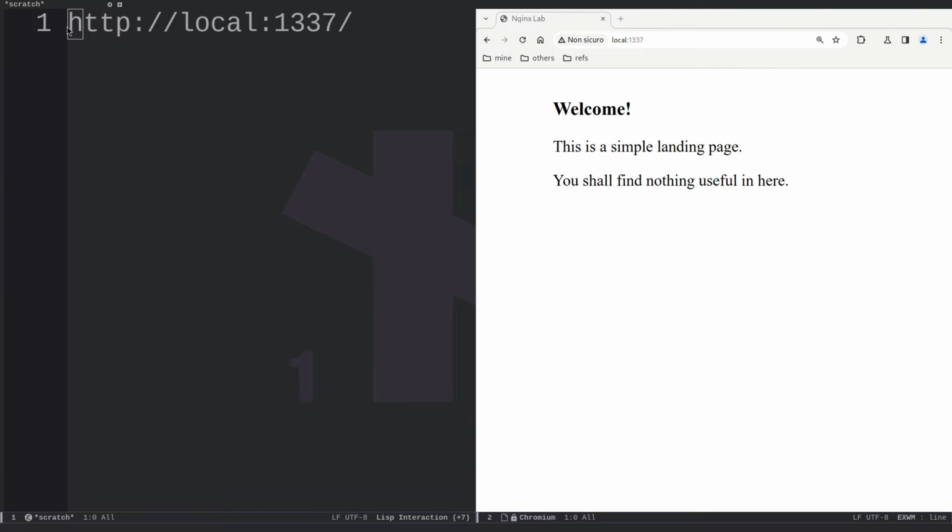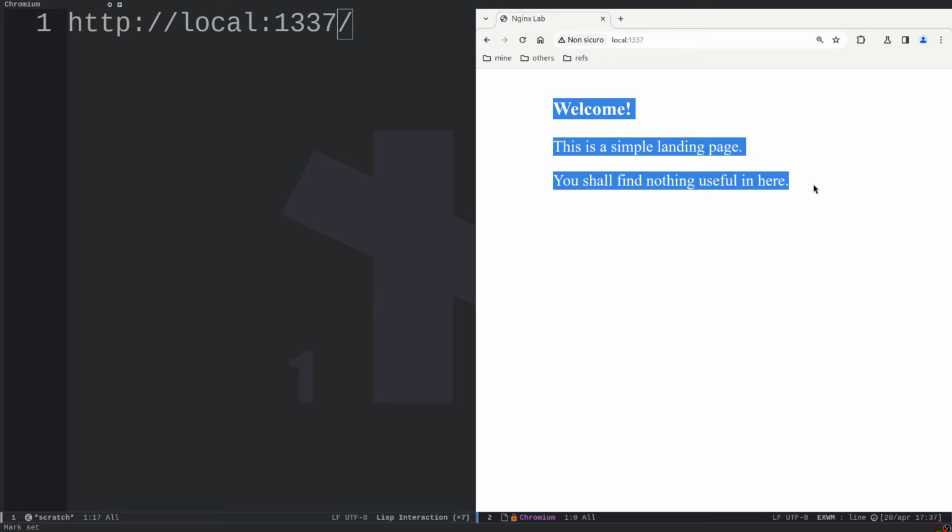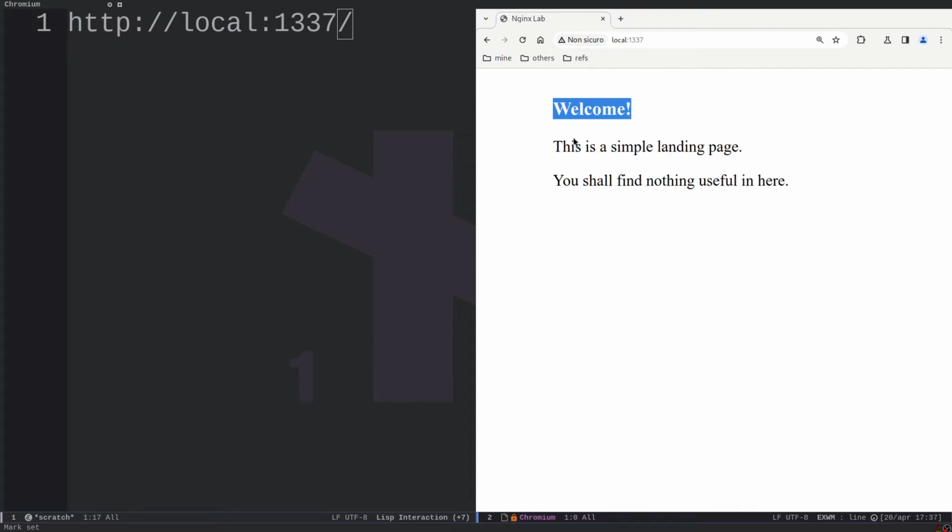Once we go to local port 1337, we are welcomed with this web application. It's a simple HTML page. It's a static page that says welcome. This is a simple landing page. You shall find nothing useful here.